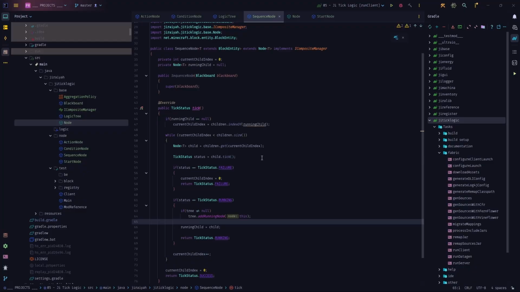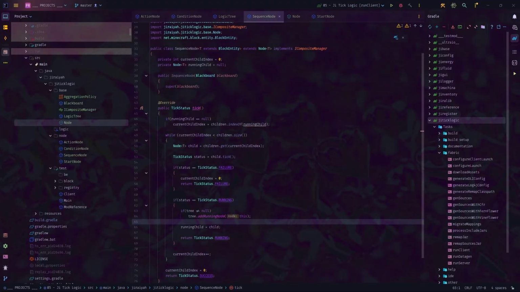Now in the next video, we will go back and write our selector node. Now the selector node would be really close to sequence node, but this video is taking long, so I want to break each one of these important nodes into their own videos.